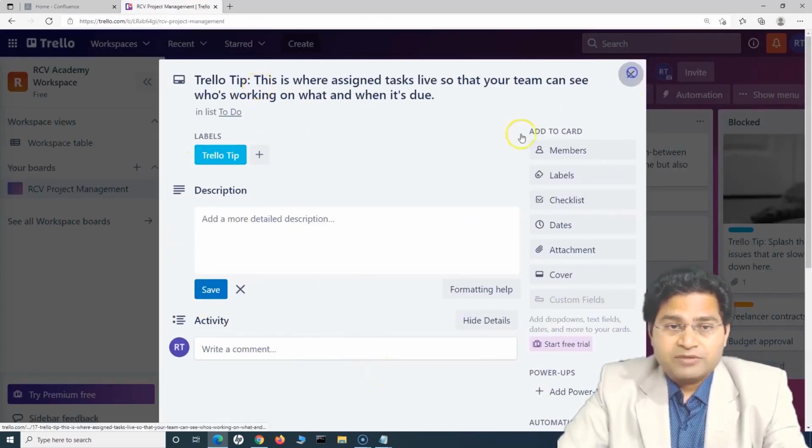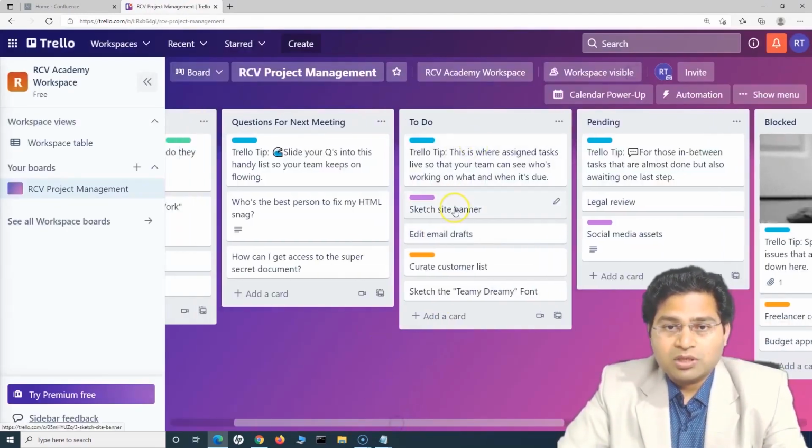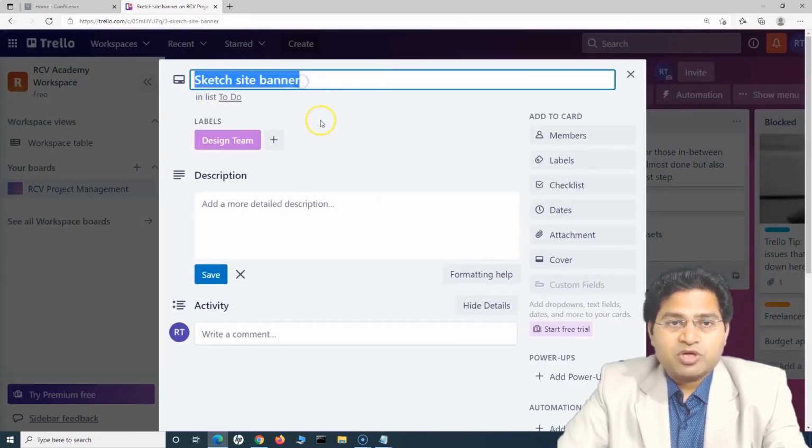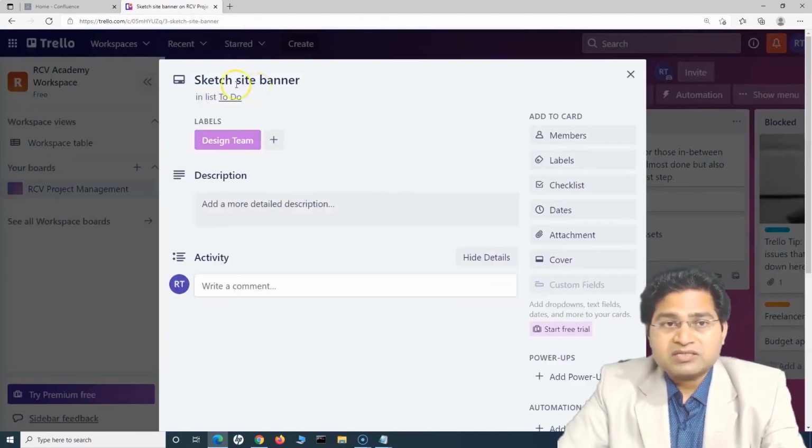Say for example, if I go to the to-do work, sketch site banners. Say there is a project for which there is a task that needs to be done, which is sketching the site banner. Then the task has been created and the label design team has been added.